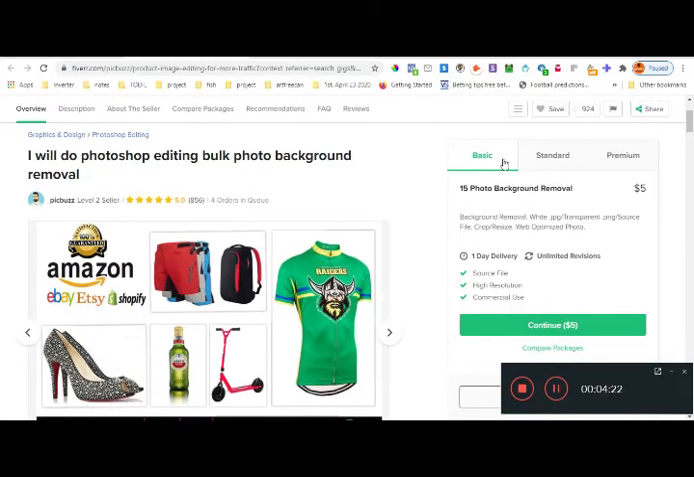For the basic plan, he's having $5. He's going to deliver the source file with high resolution, and the image is going to be for commercial use. Let's look at the standard. The standard is $10 with 25 photo background removals. The premium is $20, 50 photo background removals. You can see it's so easy to make money on Fiverr with this particular gig, and today I'm going to be showing you the easiest way to do this.